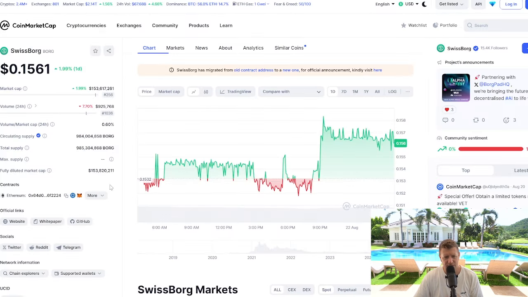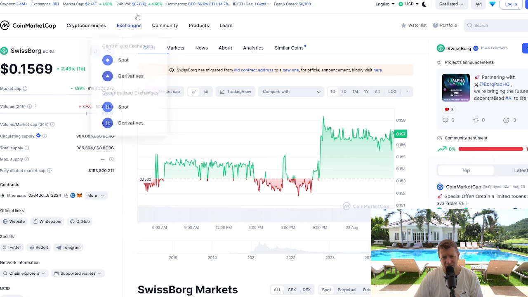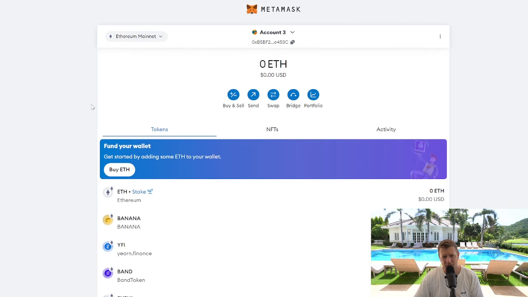Now, if you go over to MetaMask, you will see that you can add Borg on the Genesis chain. Really simple to do this, but it isn't actually pre-installed on your MetaMask wallet. Check out the links in the description of the video for a tutorial on how to add the Genesis network to your MetaMask wallet.